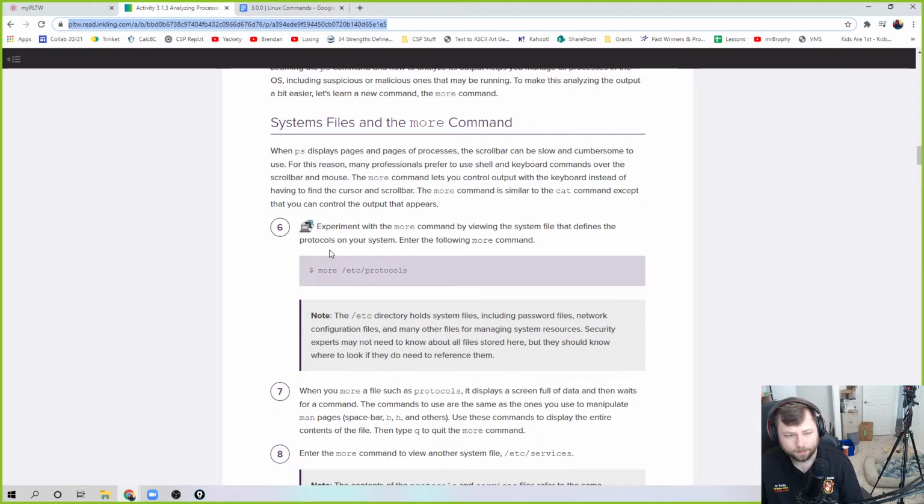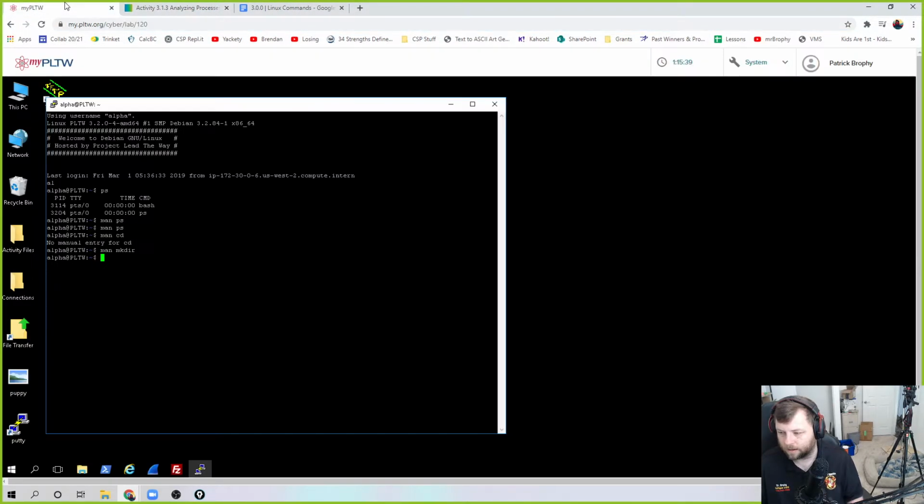Oh, guess what? We have another command just to throw at you, the more command. So you know how man lists everything, or gives you that README file? That tells you every command you can do, right? We also had something called cat from last time, and cat would just print everything in that file. The more command feels like cat in a way, but it's a little different. The more command lets you control output with the keyboard. It's a different way of doing output.